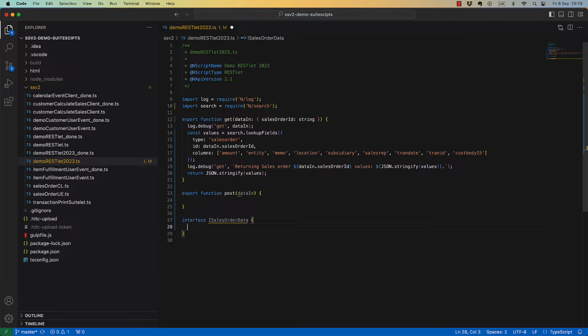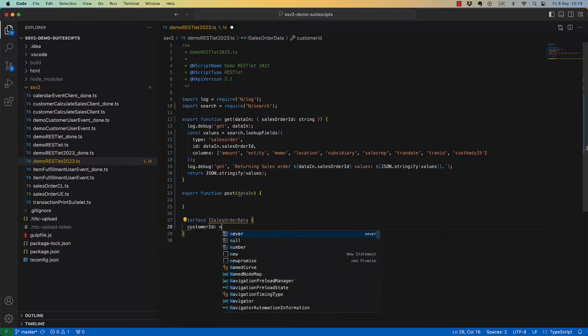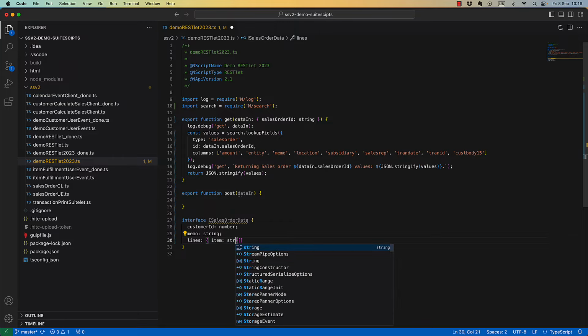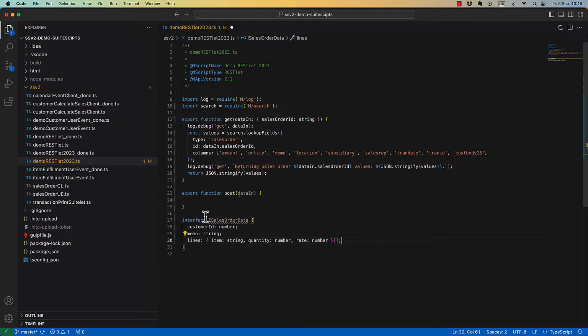And an interface is really just a way of telling TypeScript what the format of some data is supposed to look like. So for example, what we're going to expect is a customer ID that's a number, a memo that is a string, and some lines. It's going to be an array of objects that have an item, string, quantity, number, and rate, number. And then I can use that as my input format for data in.